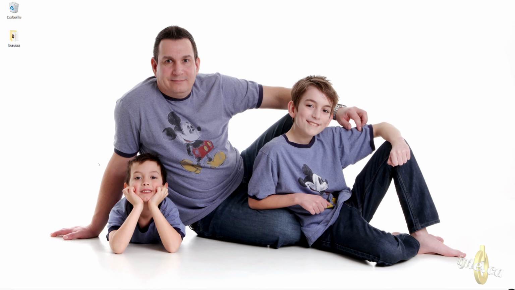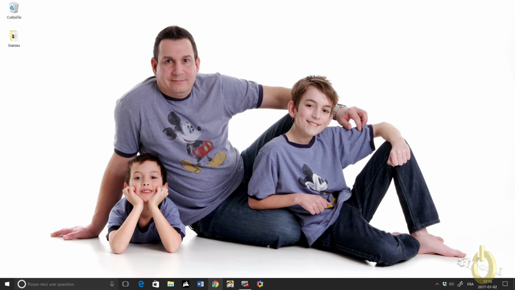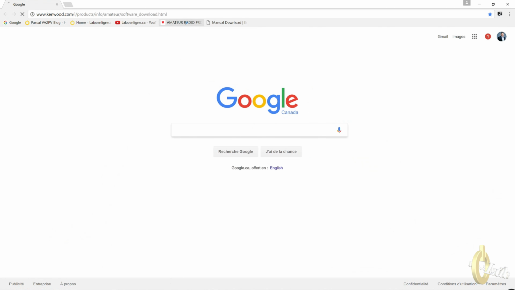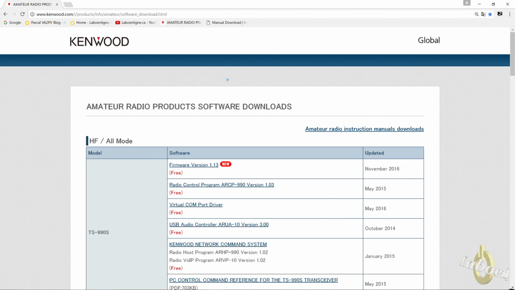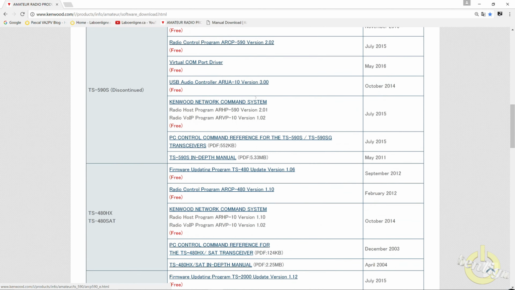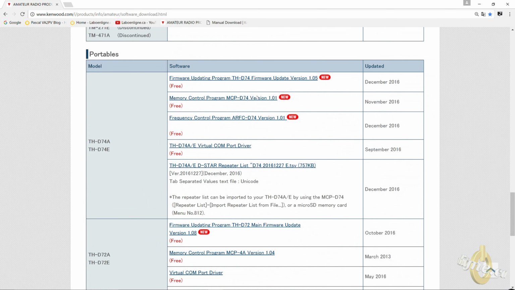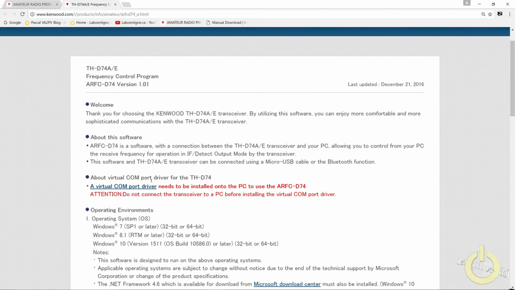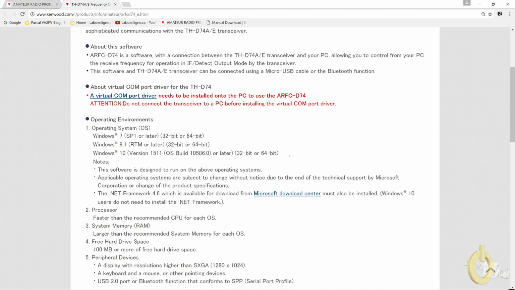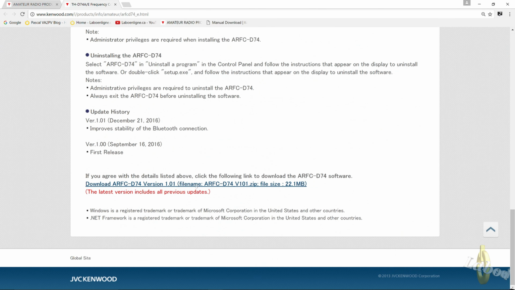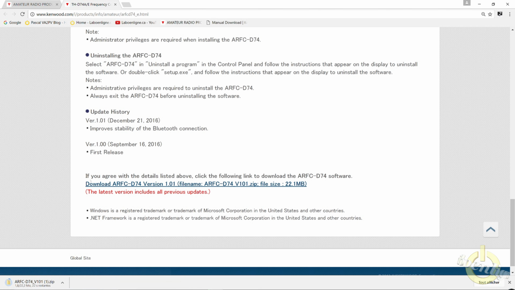Hello everyone, today I will be demonstrating the free software from Kenwood called the ARFC-D74, which is a control program for the Kenwood TH-D74. You will find the free software on the Kenwood website. The link is in the comments below. Also, you need to have pre-installed the driver for the TH-D74 and you download from that website ARFC-D74.